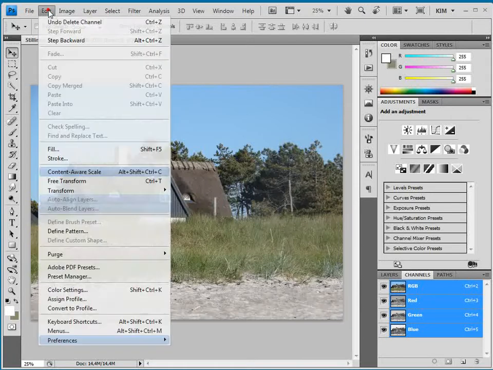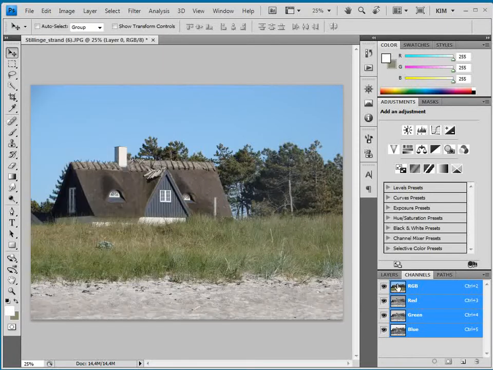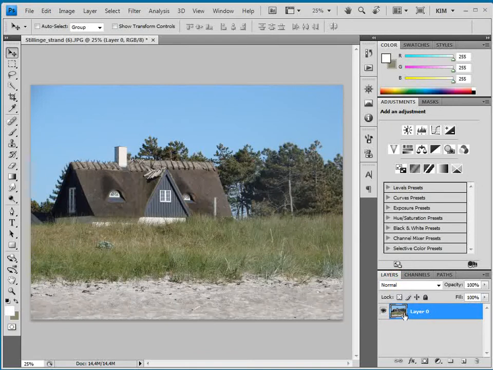So if you go up to Edit, you can see here Content Aware Scale. That's a new function. What you need to make sure is that you have your picture in its own layer, not as a background layer. If you have a background layer, just double click the layer and you will make it into a normal layer. If we look at the old way to resize the images, we get a very bad result.